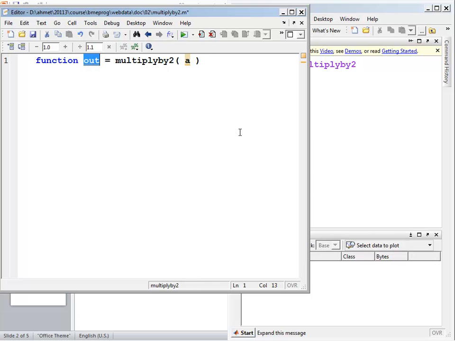Now I can give any other name to these two variables, out and a. I can change them to apples and oranges, but I have to be consistent in the rest of the code if I change the names of these variables. So I want this function to return a multiplied by 2. The return variable will be out, so I need to store a multiplied by 2 inside the variable out by just saying out equals a times 2.